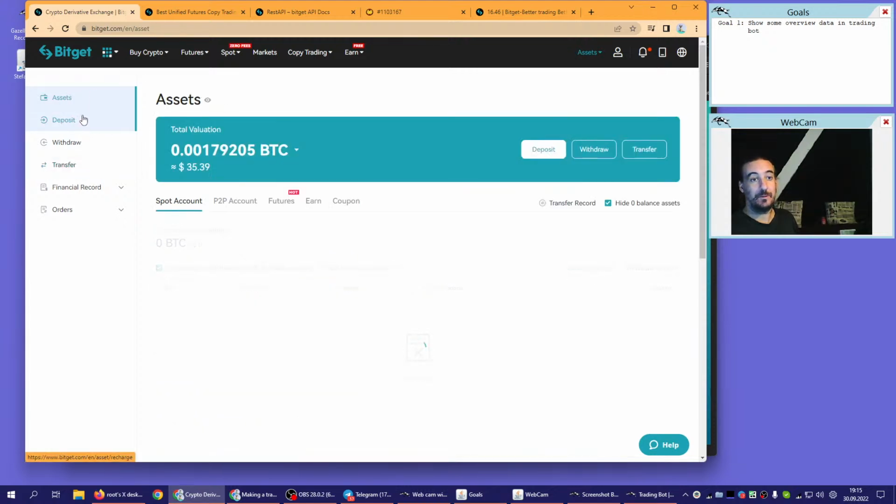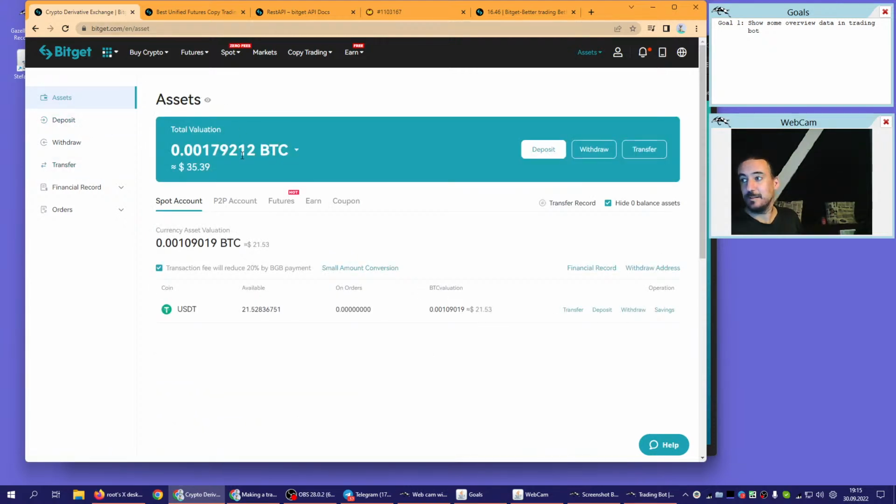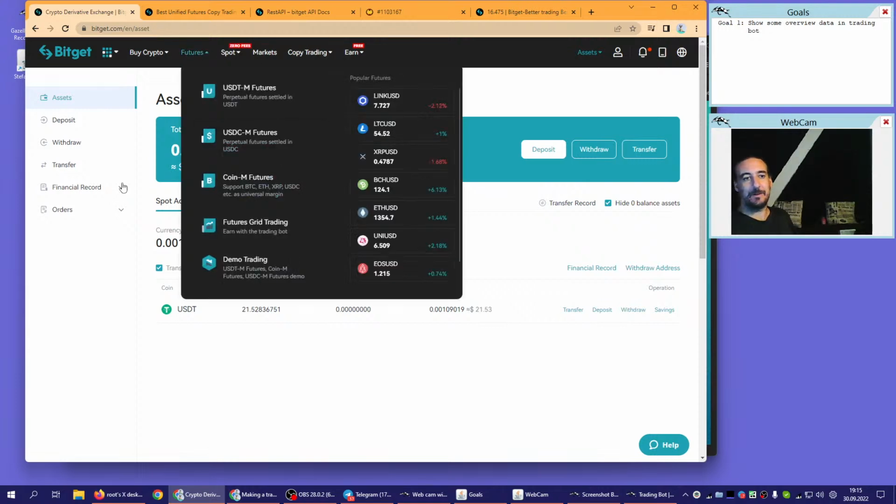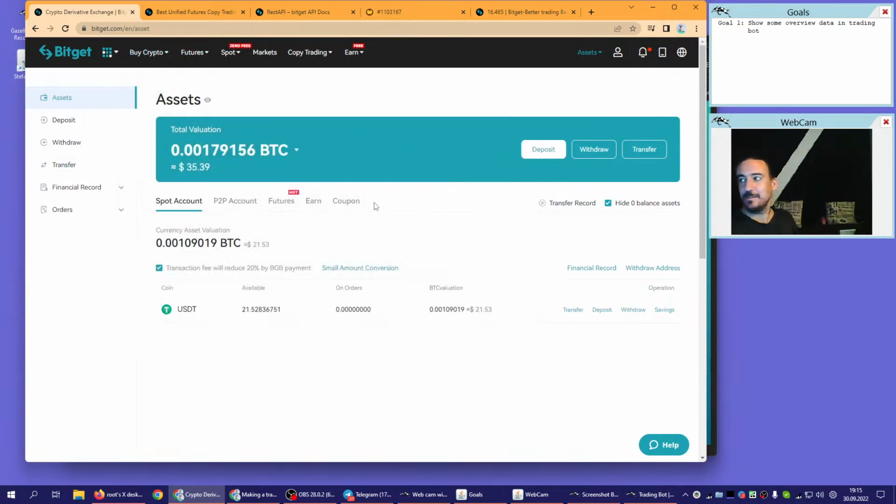And I can deposit and withdraw. It's actual money, it's not a scam site. I've deposited and withdrawn a lot to test the whole thing. It's actual real money.